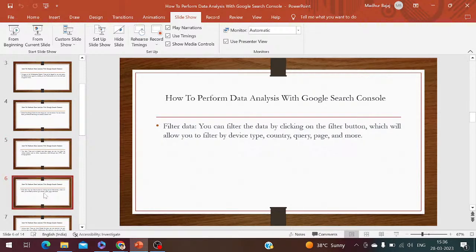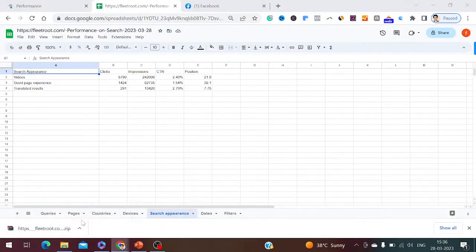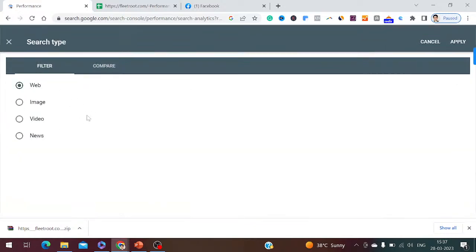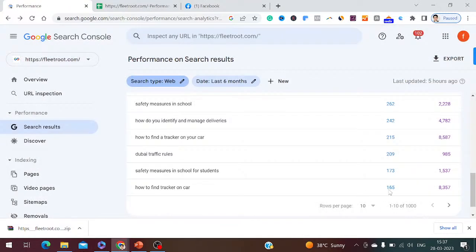Now we have to do the data filtering. So what you can do is you can filter the data by clicking on the filter button, which will allow you to filter by devices, type, country, query, page, and much more as well here. So I go back to Google Search Console over here. So here it is. Now I want to do the data filtering part here, right? So I click on search, then here you can do the filtering part. You can do filtering by image, videos as well, which I have already shown to you. Okay, so this is pretty clear, guys. So you can do the data filtering part over here.